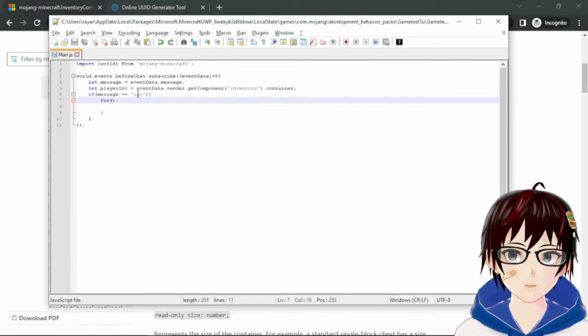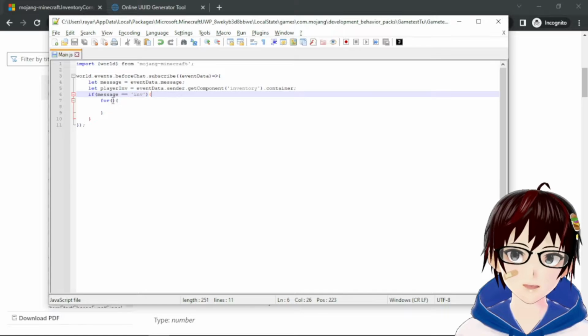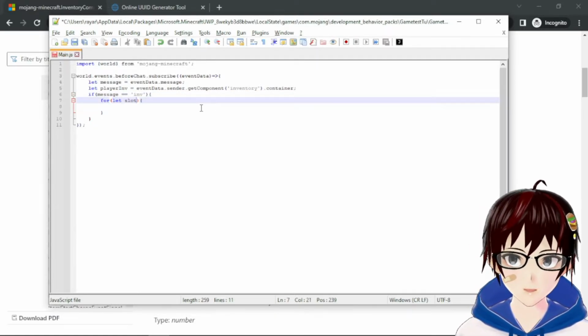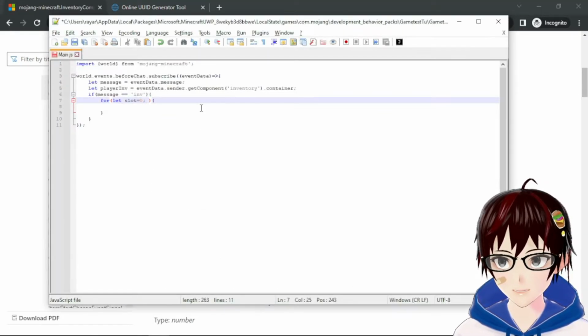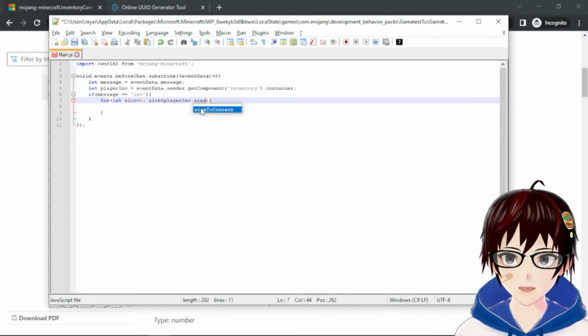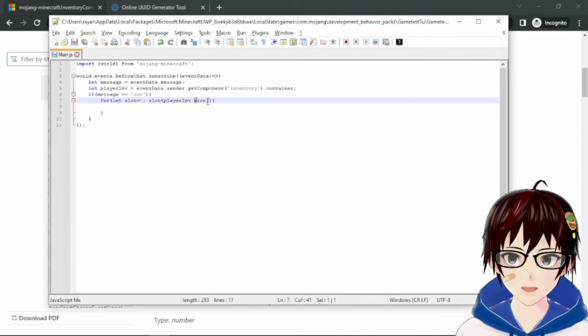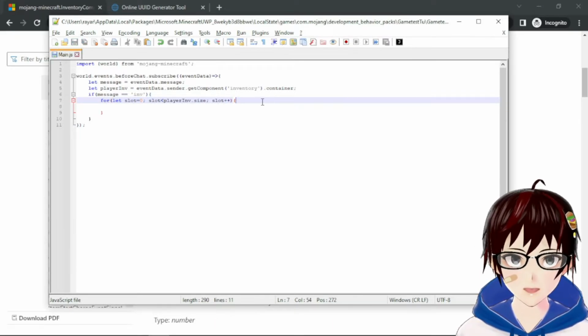So once we have access to the player inventory, we will need to get the player inventory size first. So let's do that. We want to go to 0. We're going to have an index of let slot equal to 0. Then we're going to ask if the player inventory size is greater than the slot, then the slot index will increase.